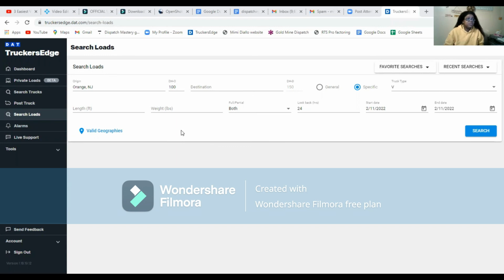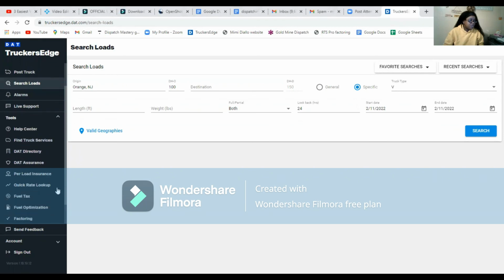The video is about how to use some of the tools that DAT provides to us, to be a better dispatcher or a better truck owner and increase your revenue. So when I come on the screen, I click on search loads, but here I go to tools. Sorry for my voice. There are a few different things here.